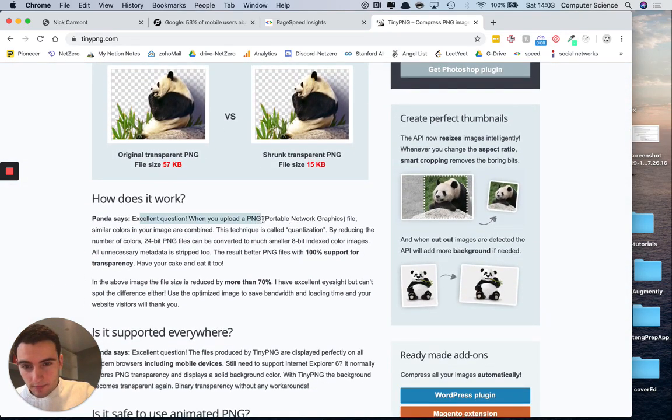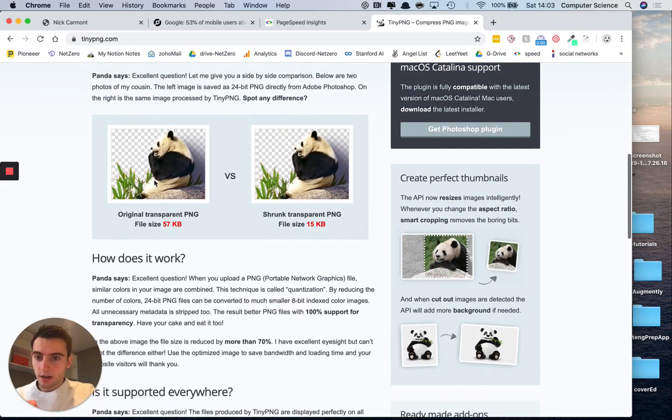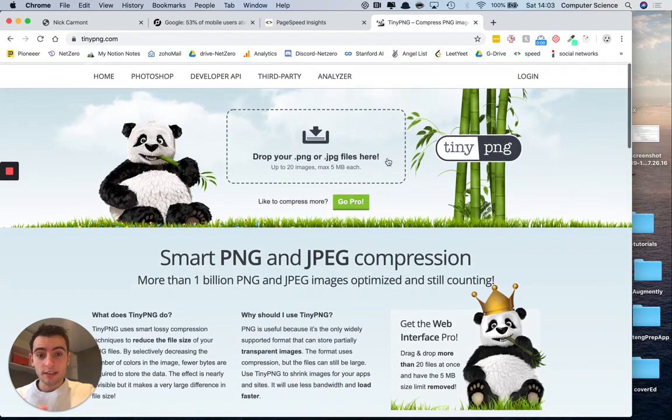How does it work? The technique is called quantization. By reducing the number of colors, the 24-bit PNG file can be converted to a much smaller 8-bit indexed color image, right? So it reduces the amount of colors, but you see visually there's hardly any difference.